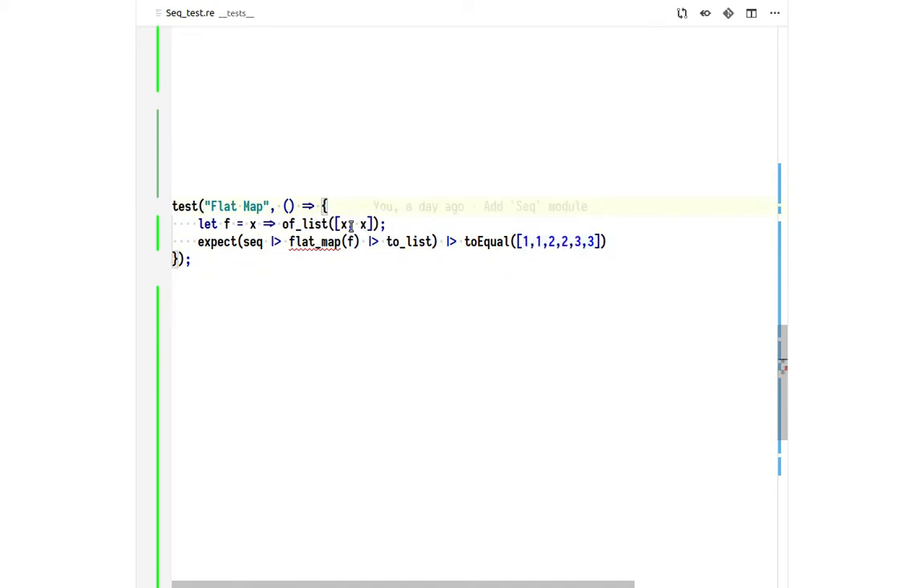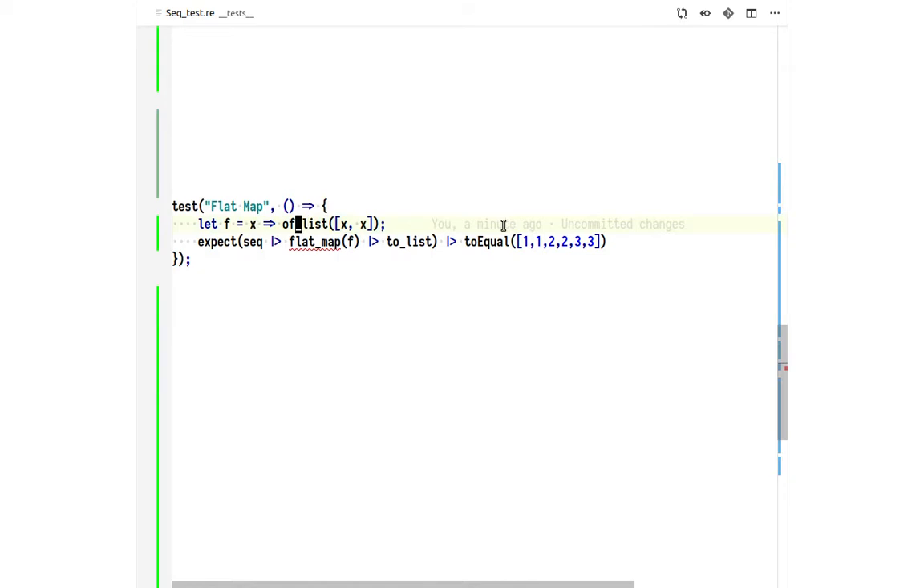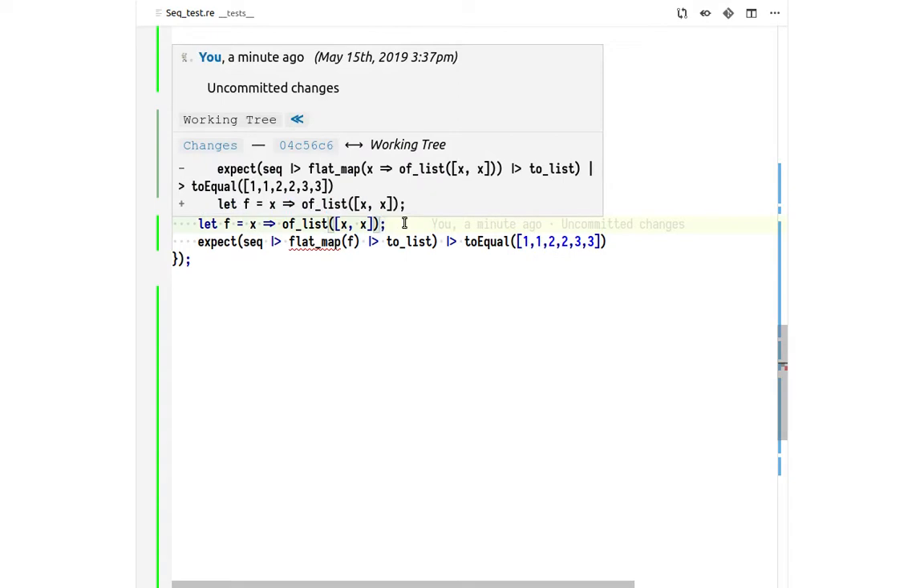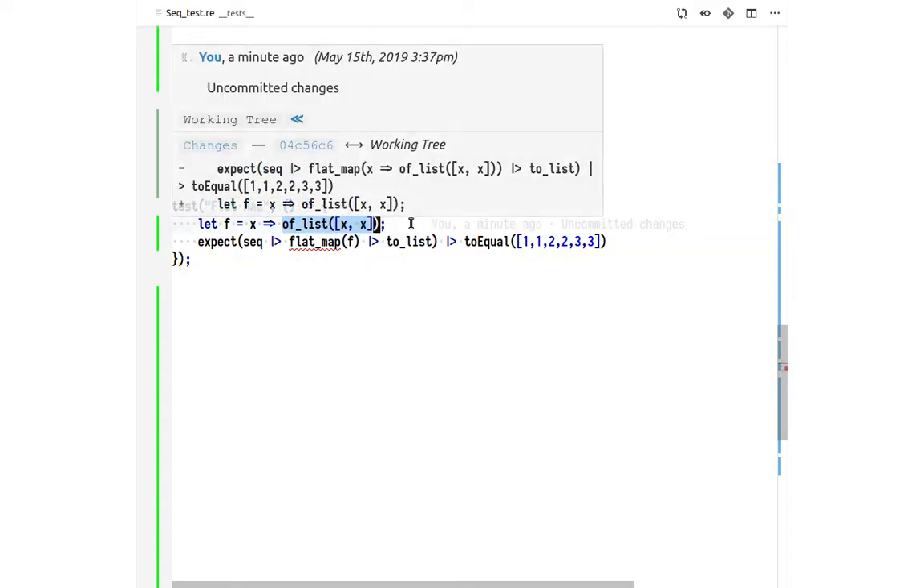So the f function that we're giving it takes in some element of the sequence x, and then transforms it into another sequence, and we're building the sequence using a list. So that's why the of list appears here. And effectively, we're just going to duplicate each of these elements. So this returns a sequence.